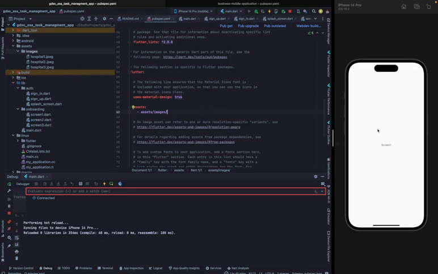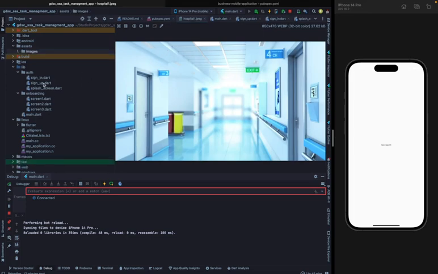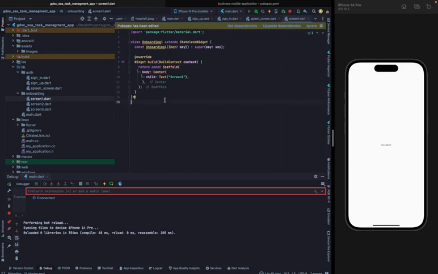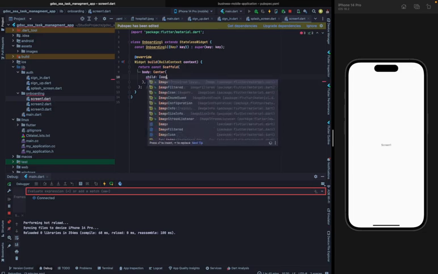So let's have our first image on the screen. Working with images, we'll go to our onboarding page 1. This is hospital 1, onboarding screen 1. To work with an image, there's an image widget, so we can just call our image widget.